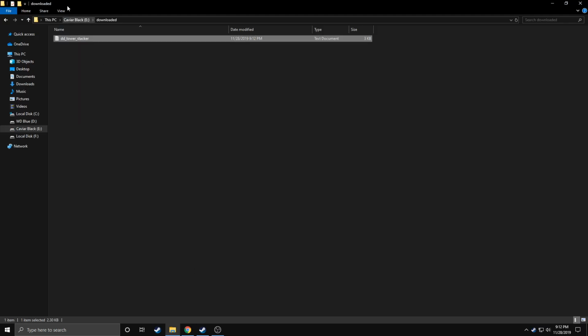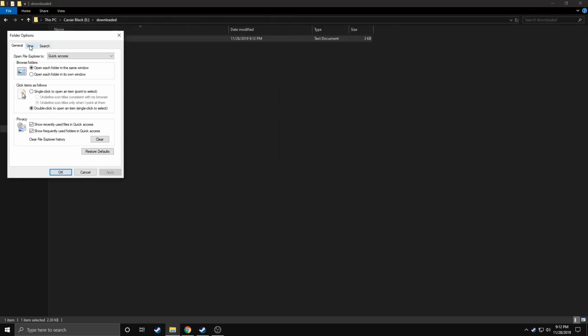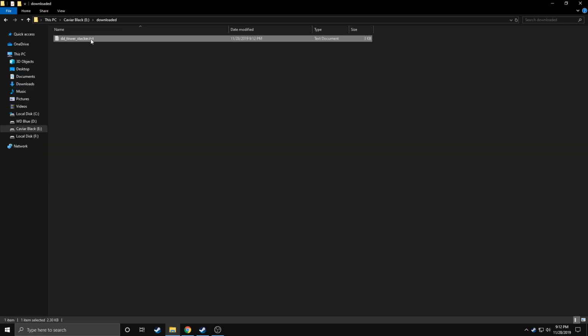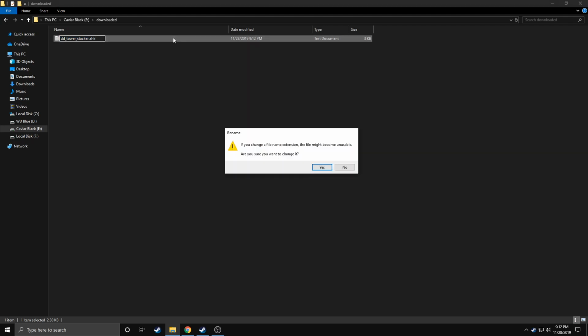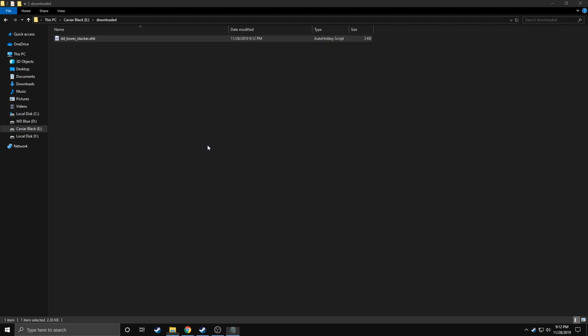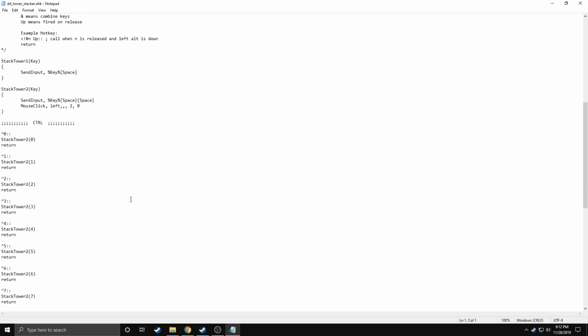Once it's here, a lot of people will have issues converting it. But you convert it to an auto hotkey file. So the hide extensions, you have to disable that so you can actually see the .txt. Change the file type. And now it's an H. If you right click and go to edit, you can see the full script.